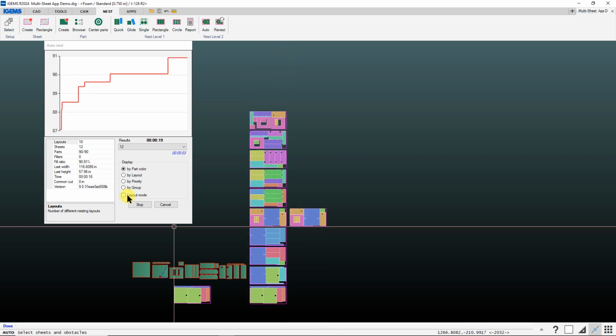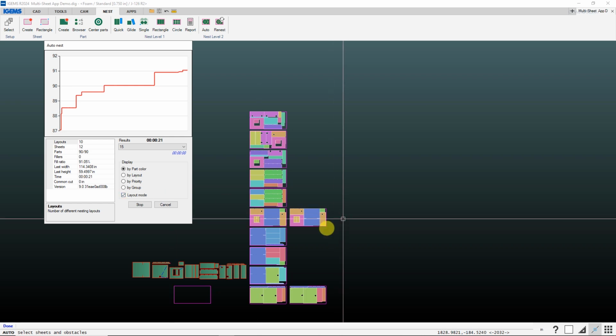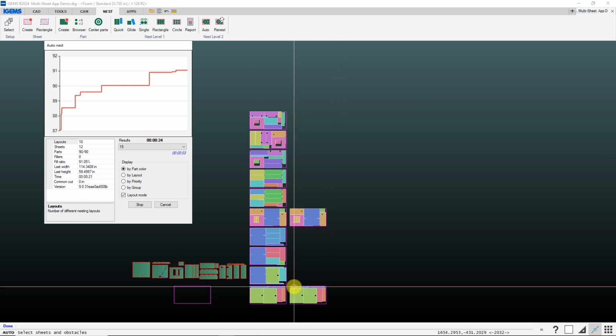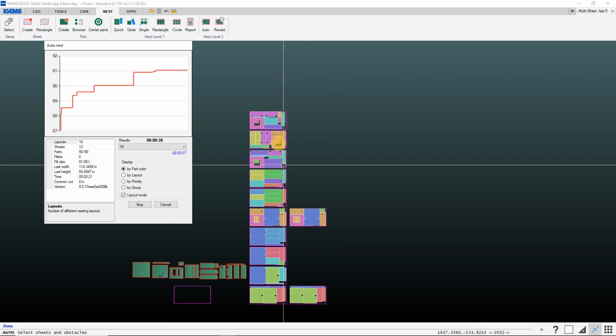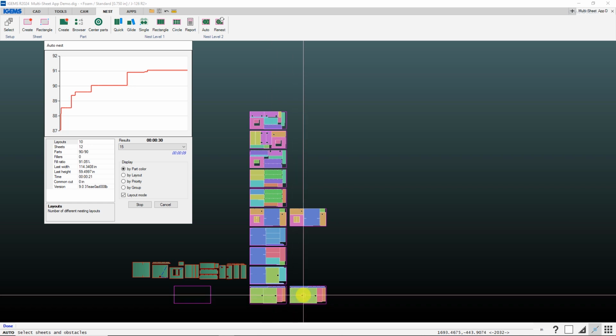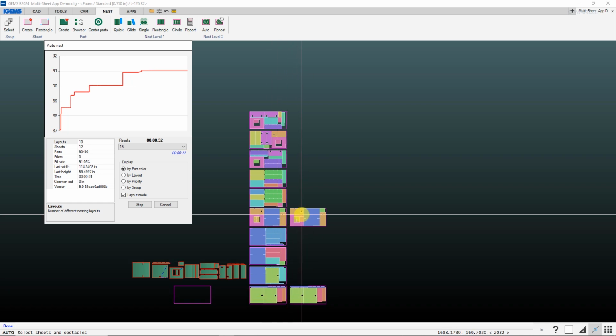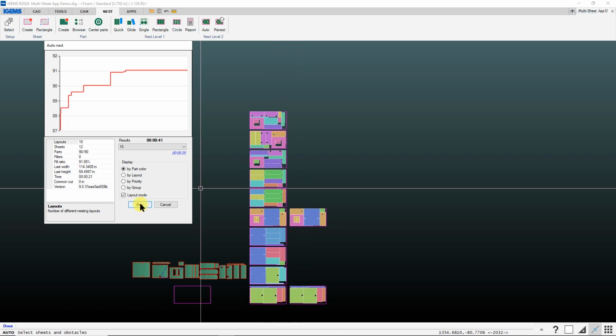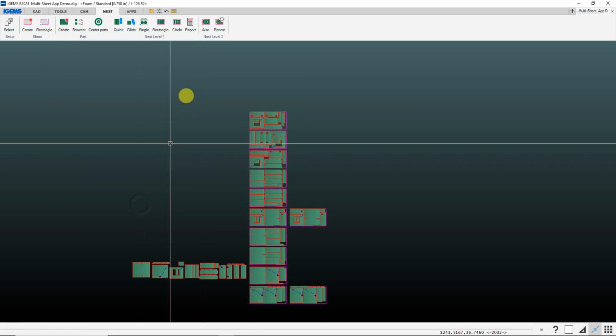So we'll turn on layout mode for this. So here we've got a couple layouts of the same. So you might get by with making 10 CNC files and having the operator run one of the files a couple of times. So then of course we'd hit stop and OK.